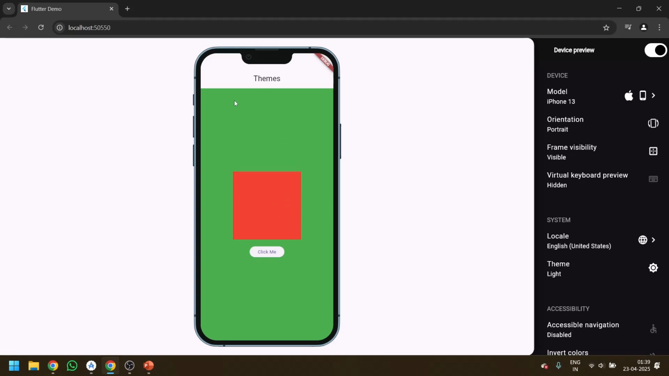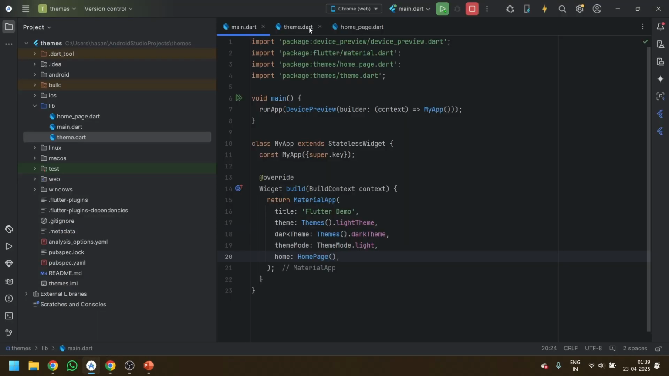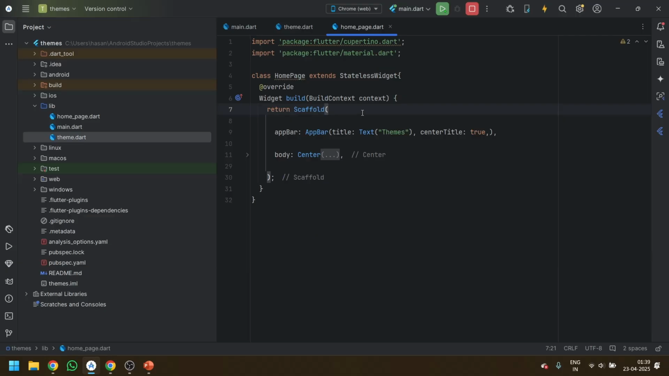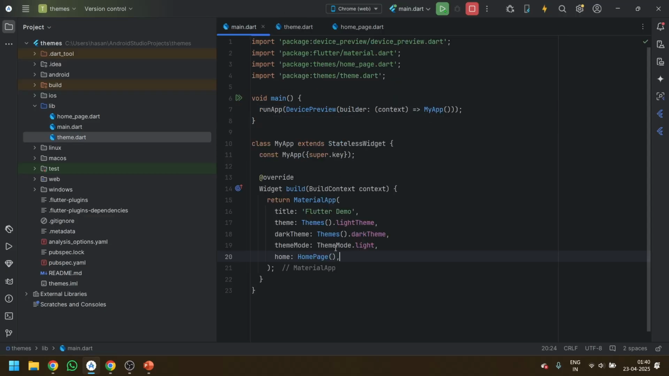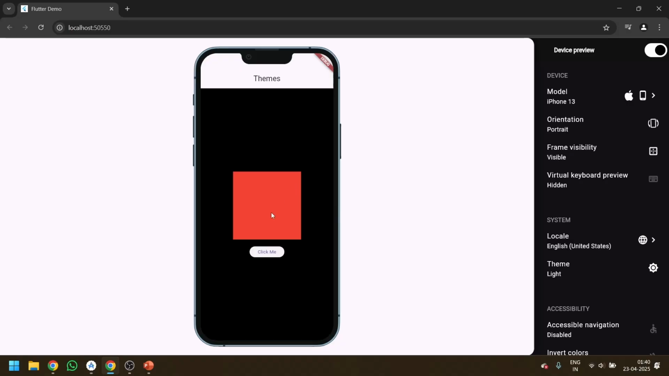Now go to the app, and you can see the background color is green, even though I didn't define any background color to the scaffold yet. So I get the green. Now when I shift to dark, it should give me the black color behind. Now you can see it's giving me the black color.